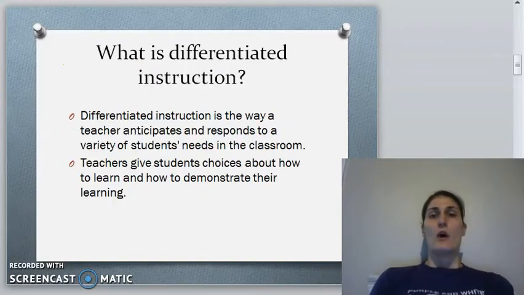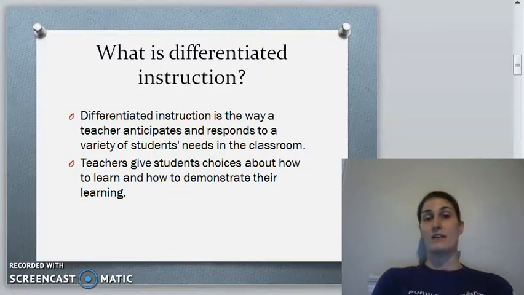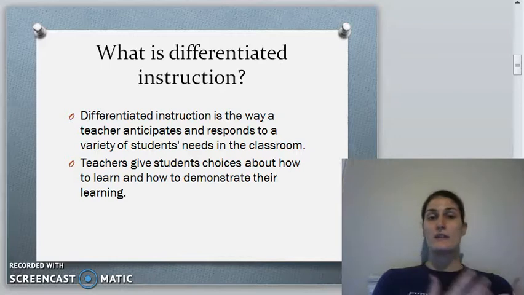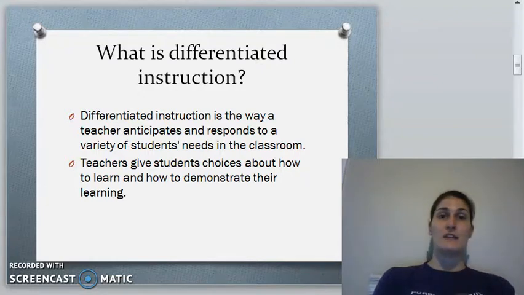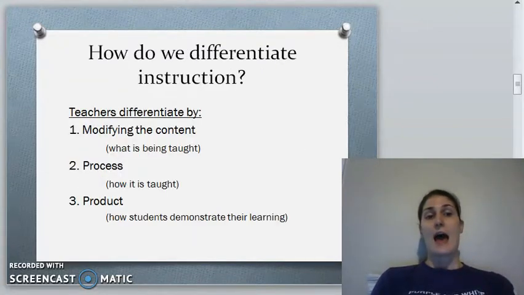So let's get started with what exactly is differentiated instruction. Differentiated instruction is a way for teachers to anticipate and respond to their students and the needs that they have in their classroom. You're giving students choices on how to learn and how they're going to show their learning or demonstrate what they've learned. You give a variety of ways for the student to learn and then to show their learning.